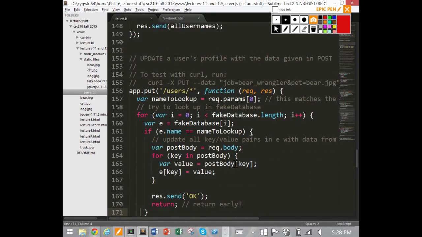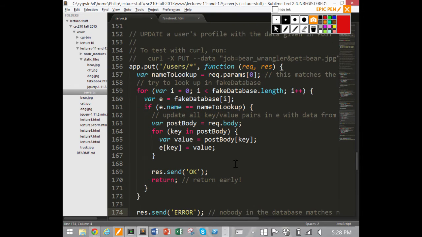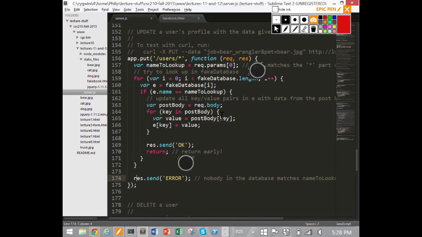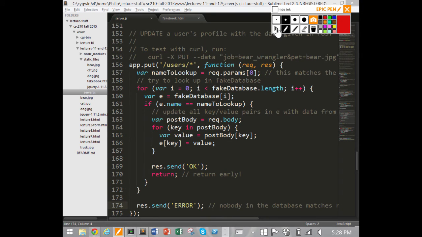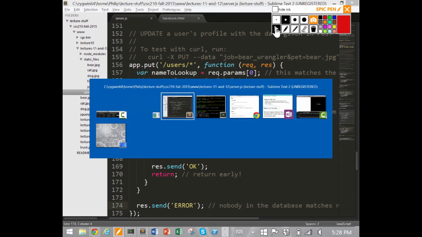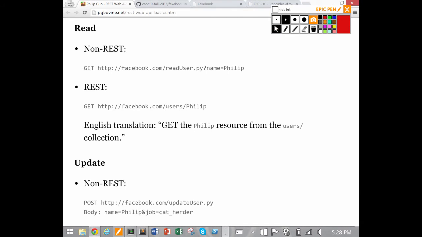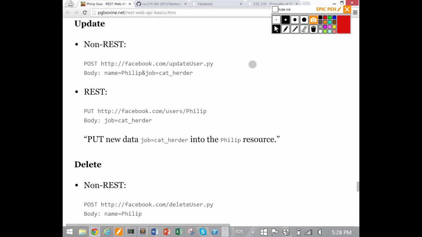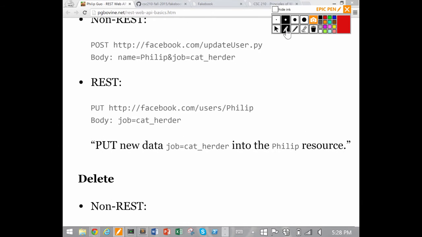Name to look up. Okay, so this is where we use the post body. If we want to update someone's information, recall that the update API is a put request to the person's name, and then in the body of the put request, we're going to put the information to update. So notice how the body doesn't have name equals Philip, because the name is implied by the URL, but it has all the fields we want to update. And the way to read this in English is put new data into the Philip resource.